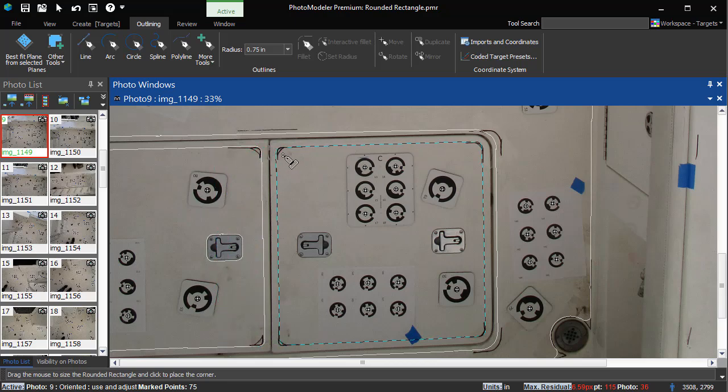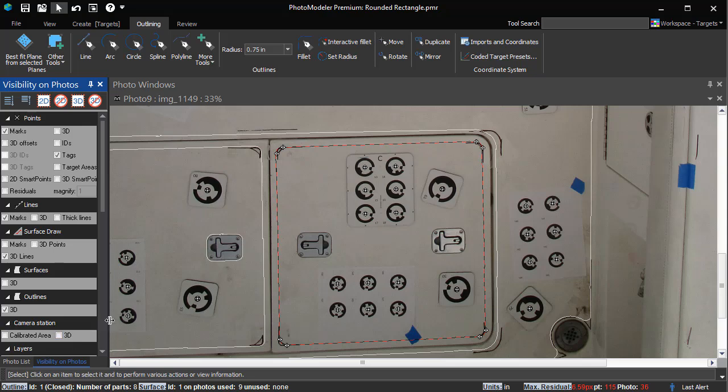After the final click, Select Mode will be activated and the newly created rectangle selected. The end result is 4 outline lines connected by 4 fillets. The same outline could be created using the line and fillet tools, but the rounded rectangle tool provides a faster way for this common shape.